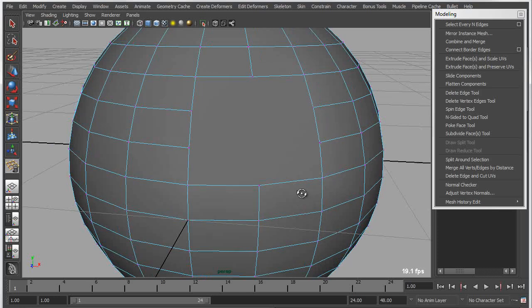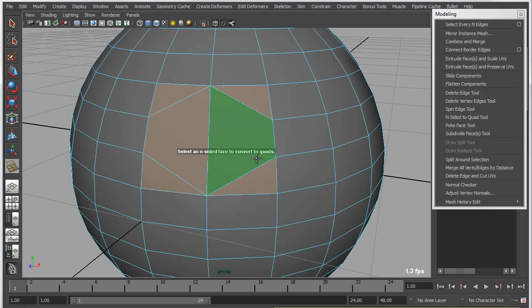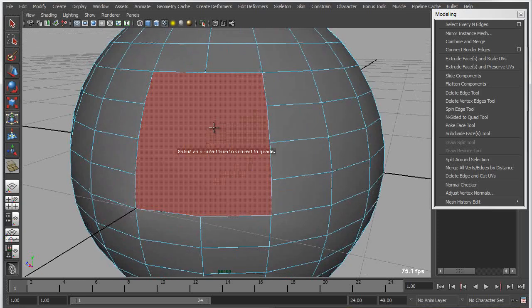Now a companion tool to these is a tool called Inside Into Quad, which will basically allow you to convert any inside it into a quad. So if I click here, it'll automatically convert that into a quad. Likewise, if I click here, it'll automatically convert that into a quad.